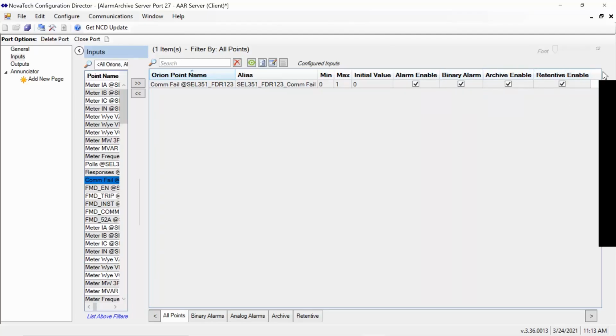Again, the reason this is automatically selected when alarm enable is checked is so that if the Orion goes through a reboot, you don't want to get all these new alarms coming into your system. So that's why by default, it automatically checks retentive. We can leave that checked if we want, not a big deal.